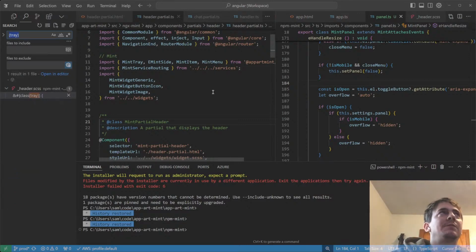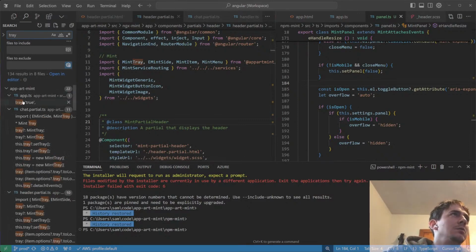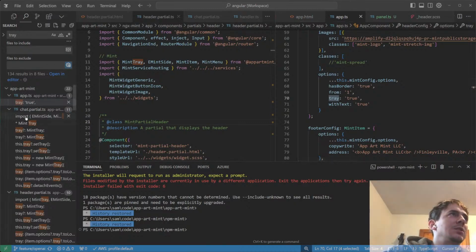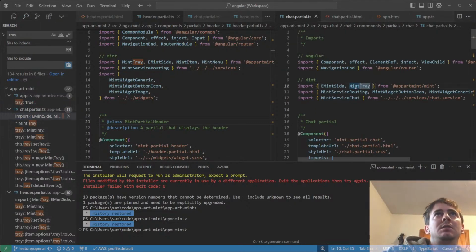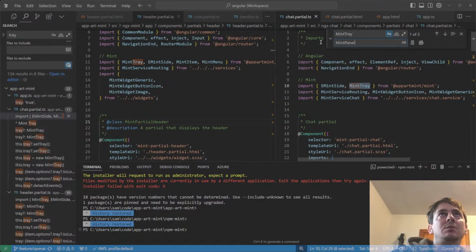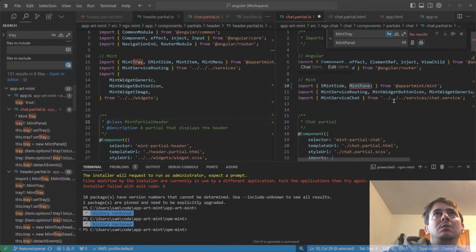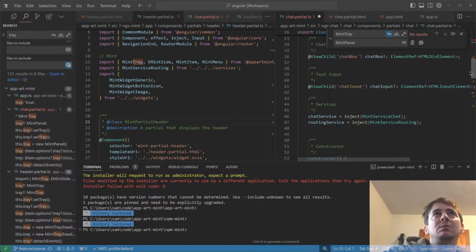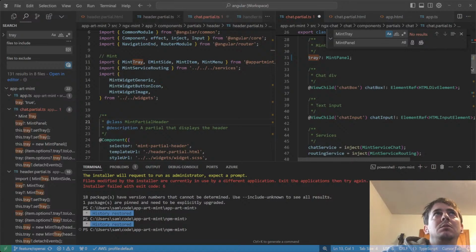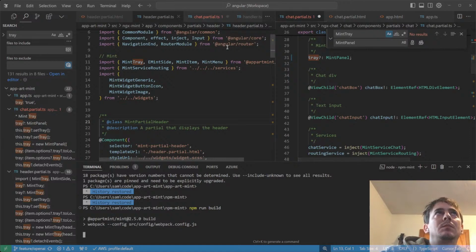Do Control Shift F for tray. Come in here. Yeah, that's gonna stay. This mint tray is gonna be mint panel. I know I haven't built yet. Maybe I should build. Didn't bump the version. We'll see if I've actually been needing to do that for now.